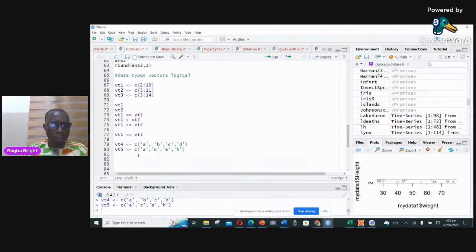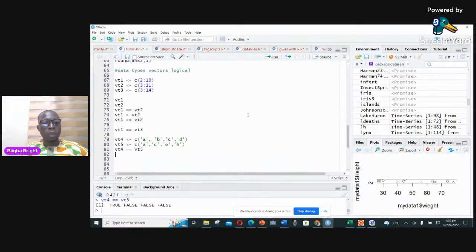Let's find out whether we can compare the two. So let's say I have vector 4, which is made of characters A, B, C, D, and then I want to say that it's the same as vector 5, which is made of A, C, E, and H. Run it and see what it is going to return. You see that it will return TRUE, FALSE, FALSE, FALSE. It means A and A are the same, but B is not the same as C, C is not the same as E, and D and H are not the same. So it will return the Boolean values as they are.